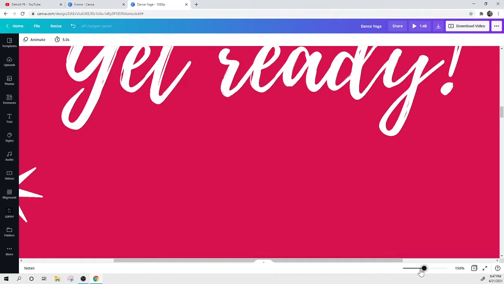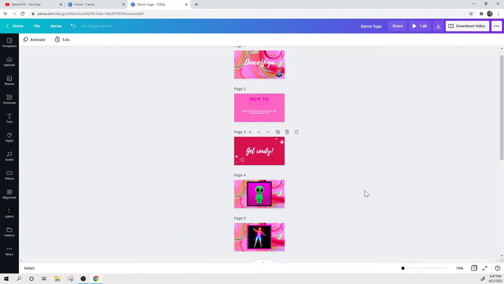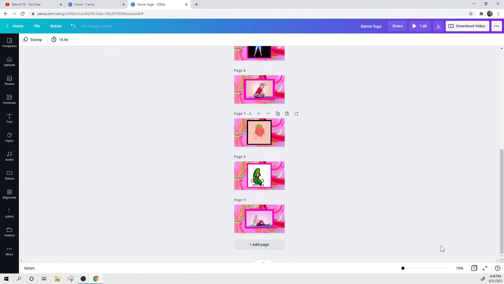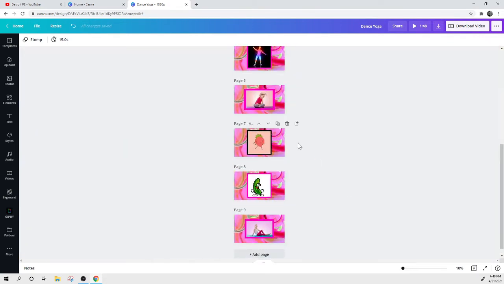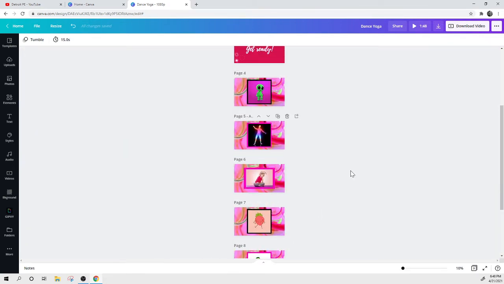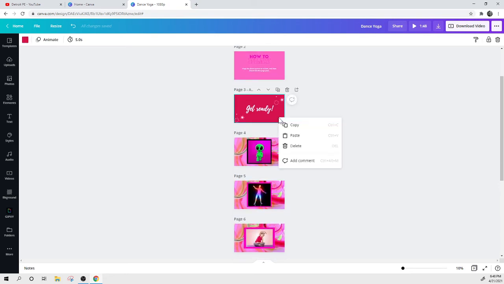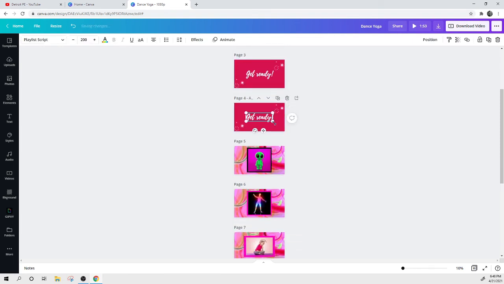You can use this little thing here, make it smaller so that way you can actually see a little bit better what you're doing. Make it a lot bigger if you're looking to edit something really small that you need your eyes a lot closer on. But let's go ahead and take this. We're going to copy this. I'm going to duplicate this page.